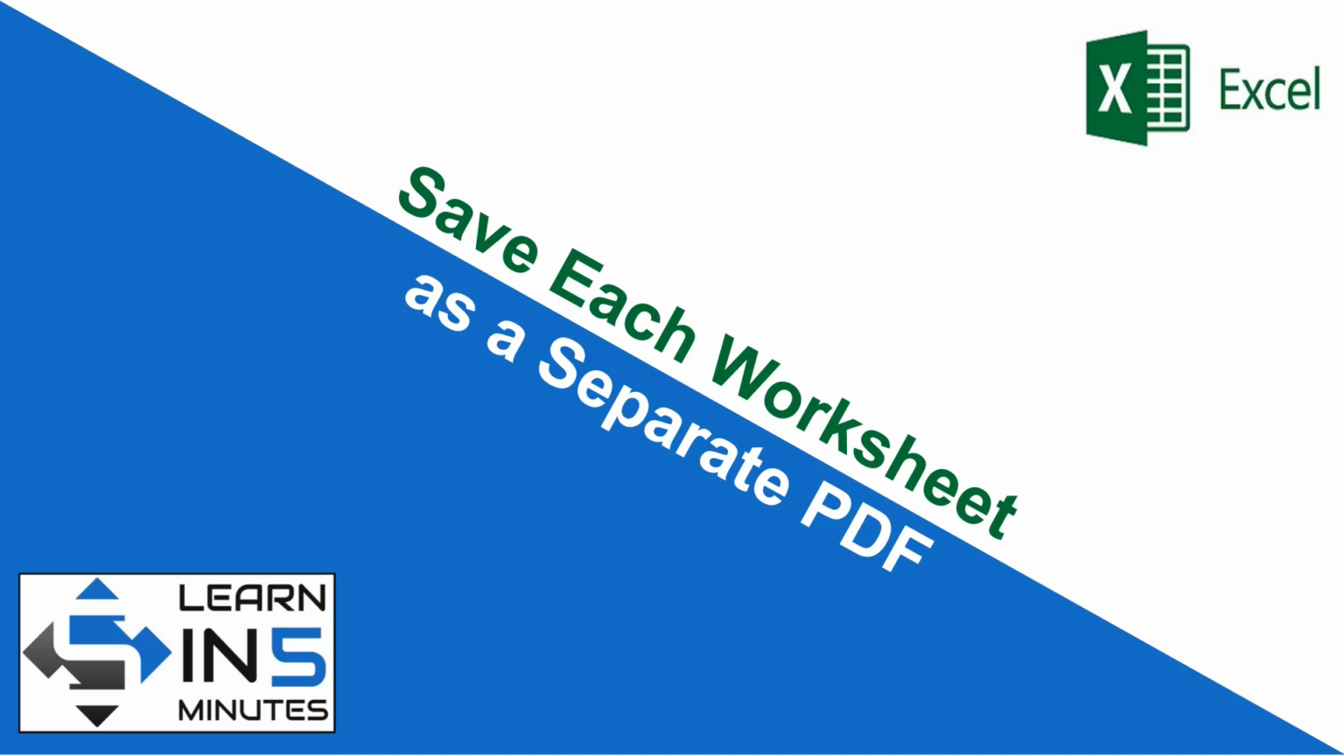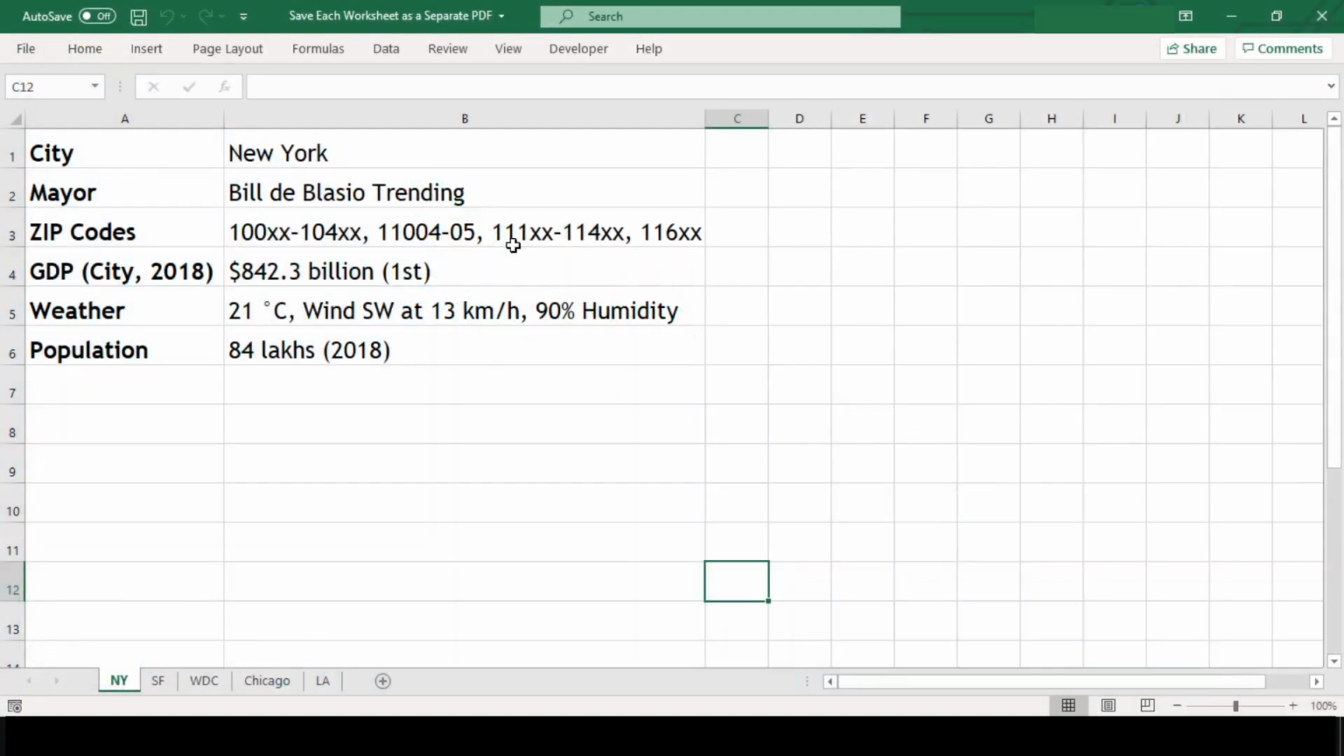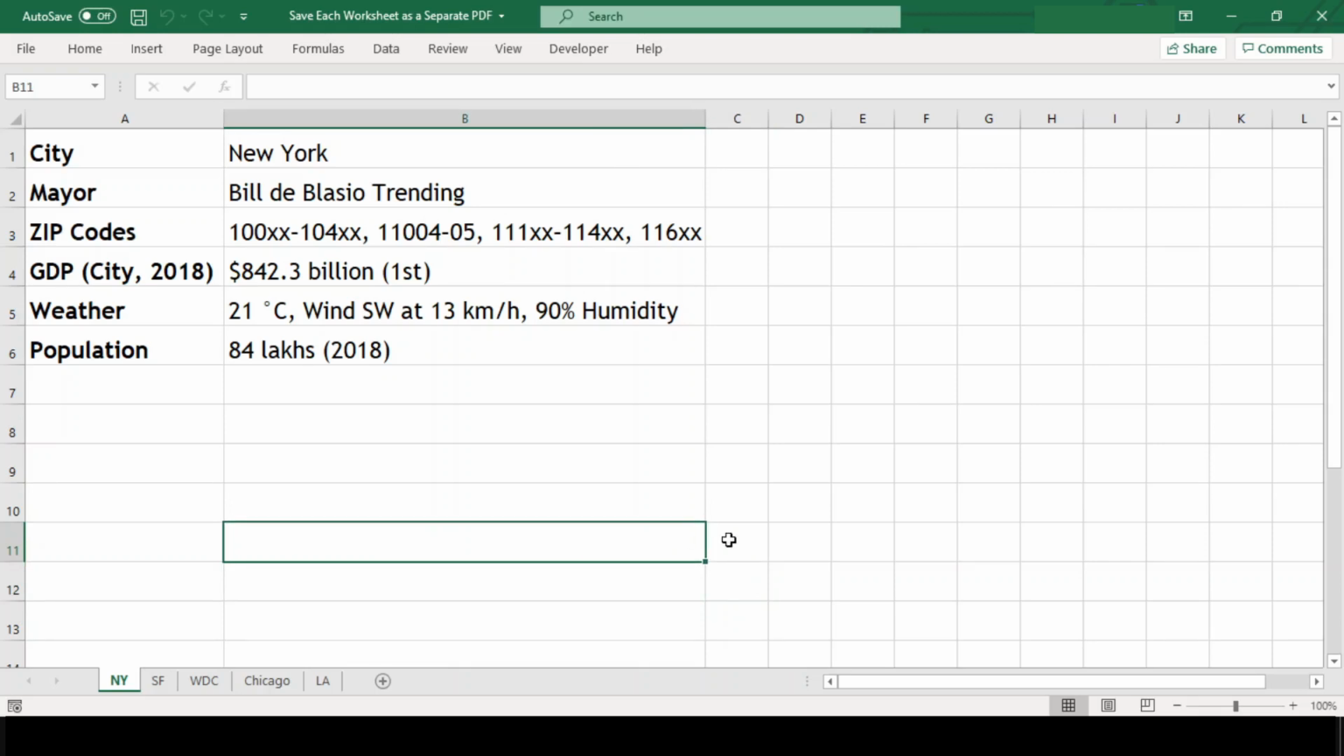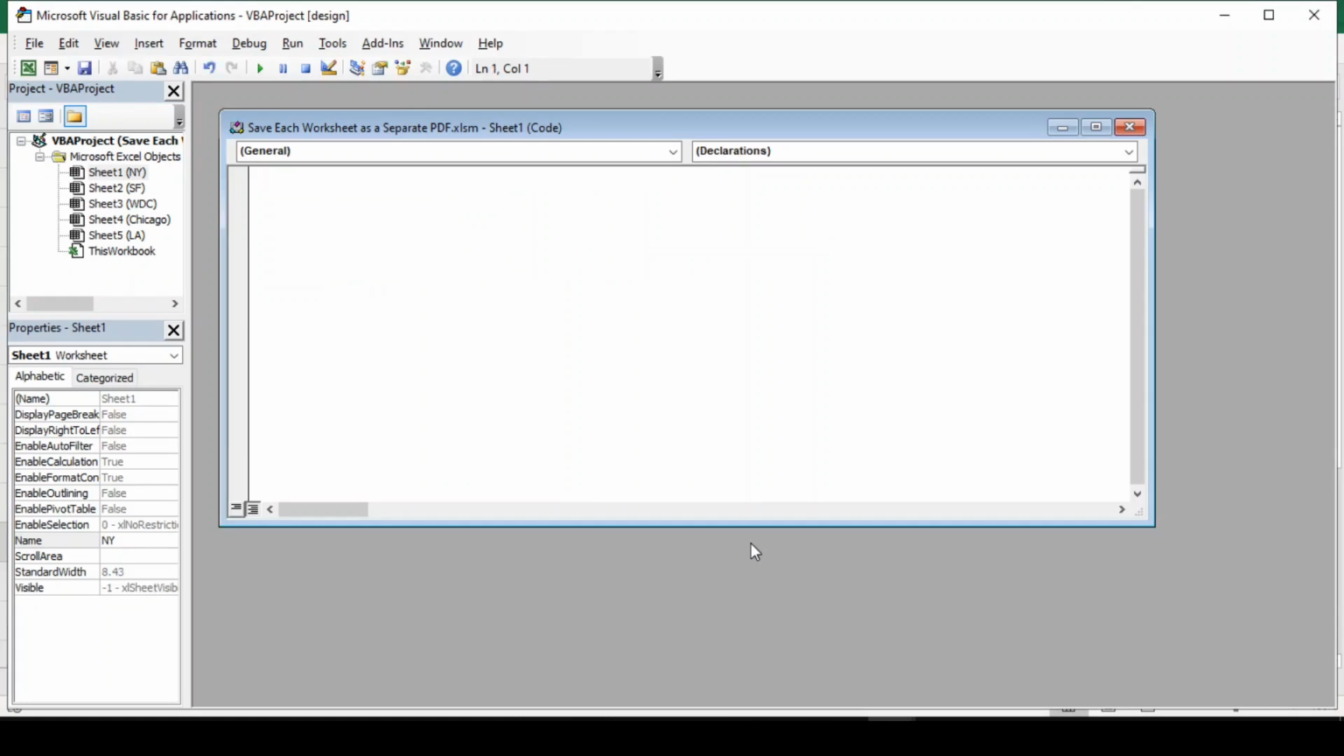So let's start. This is my sample workbook which has 5 worksheets, and I want to save each worksheet as a separate PDF in the demo folder in my D drive. In order to do this, we will write a small VBA macro code. So let's open our VBA editor by pressing Alt F11. In this window, we will write our code.